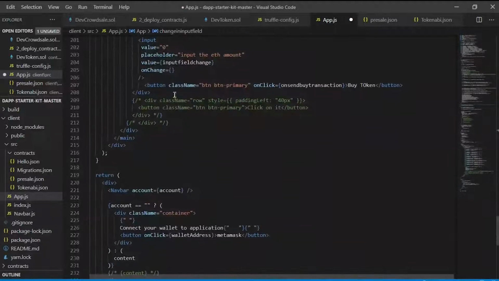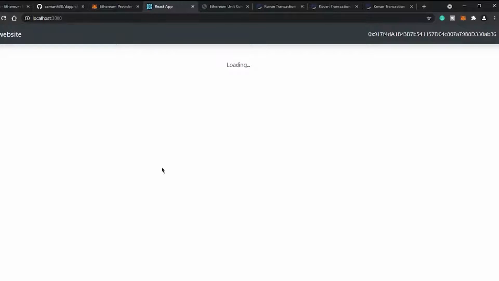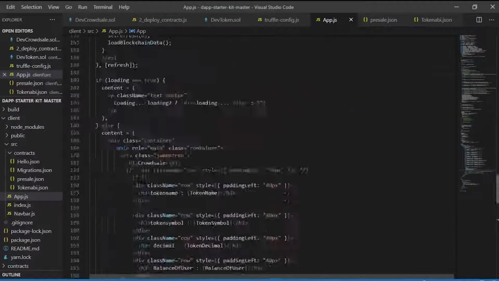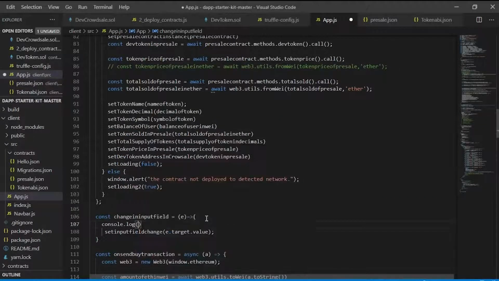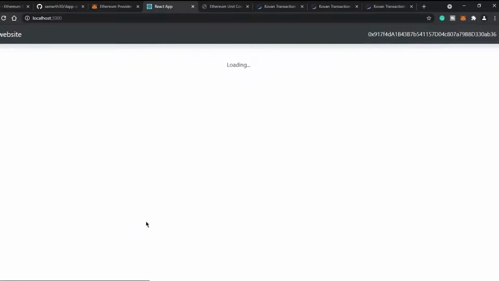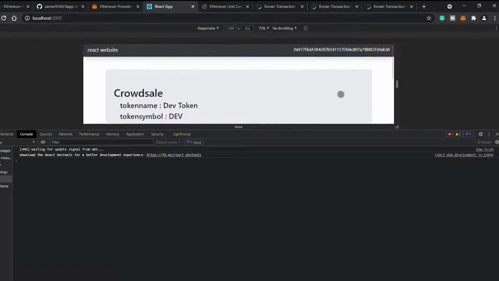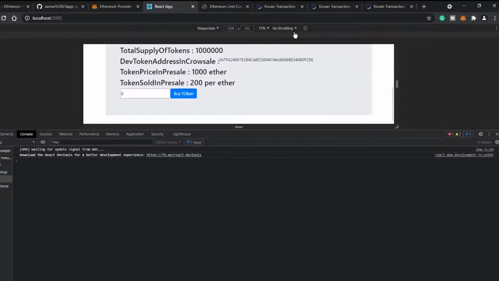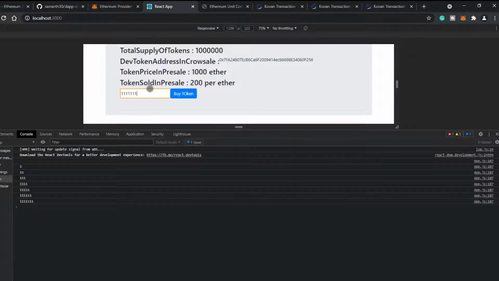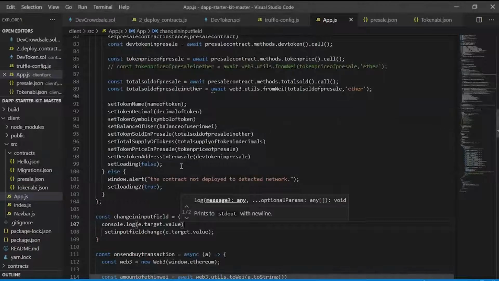So I'll just click on change here and save it, and let's see if it works. Also in this function, to check it, I'll do console.log e.target.value, and now I'll show you proof, right? Yeah, the input field is working great.